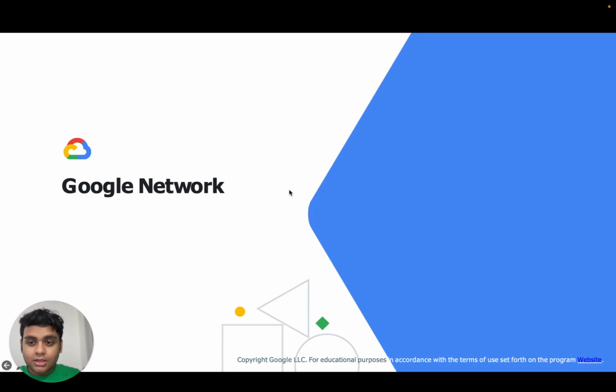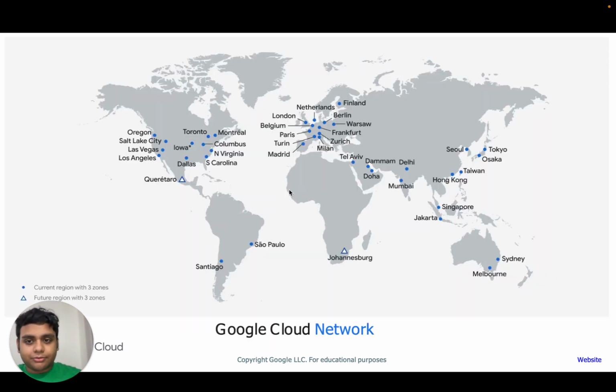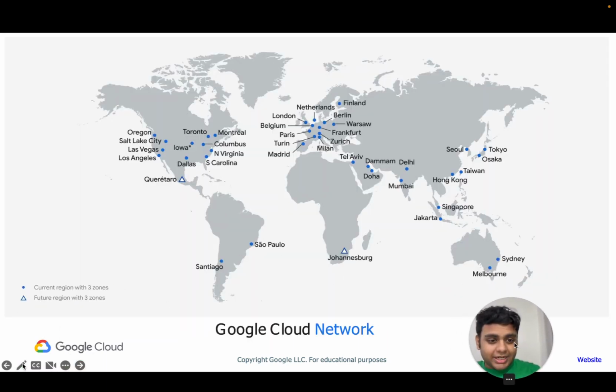So we'll first talk a bit about the Google network, how it is configured and how it is important for us to use. We'll talk about that and try to know more about it. So let's get into a background of networking. This is the Google Cloud network right now.